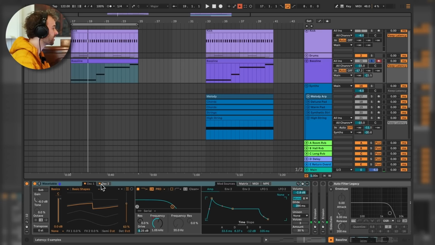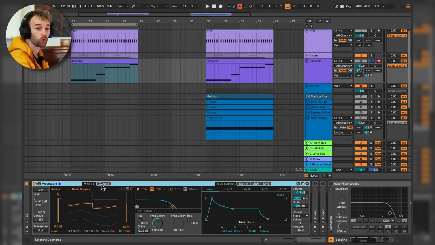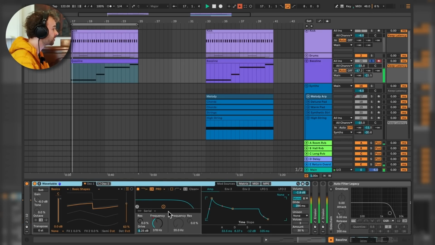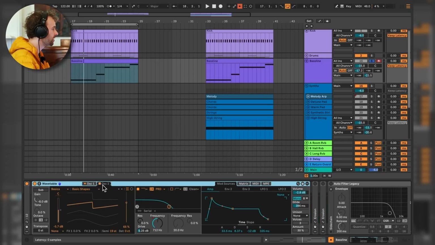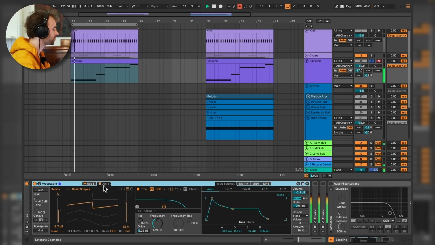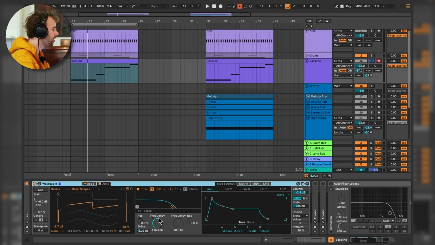If I turn off oscillator 2, this is just our basic sawtooth wave running through this kind of modulated low pass filter. And then adding oscillator number 2 is where this sound really gets a lot of its character from. We're running both of these oscillators through a low pass filter, which is set to the PRD circuit mode at 24 dB per octave and has about 5 decibels of drive applied to it.